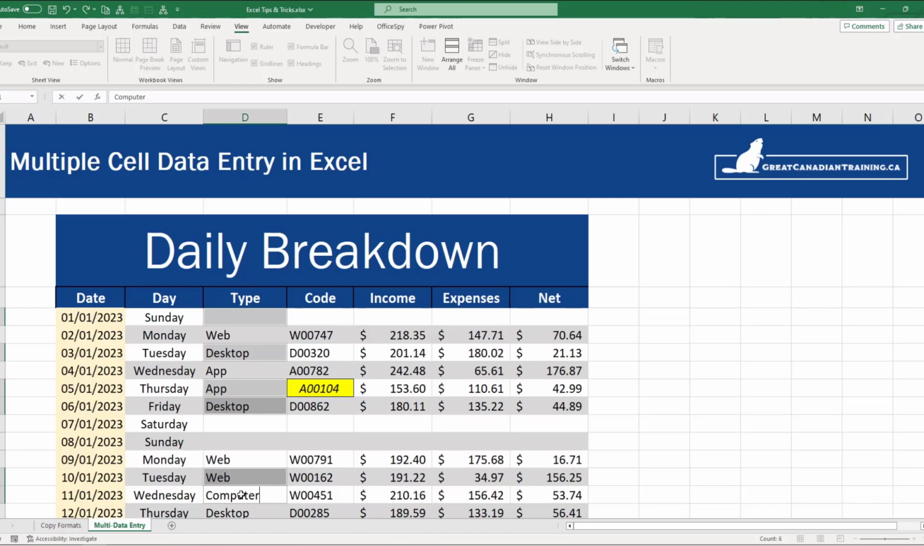So hold down the Control key, hit enter, and all of those selected cells now have the new data that we've entered.